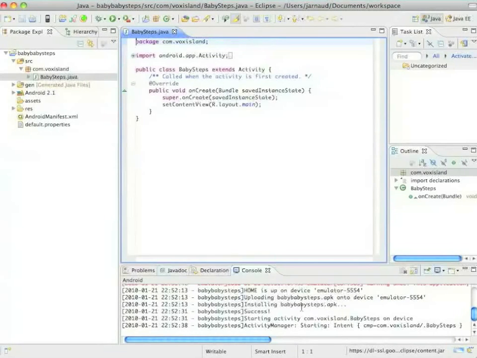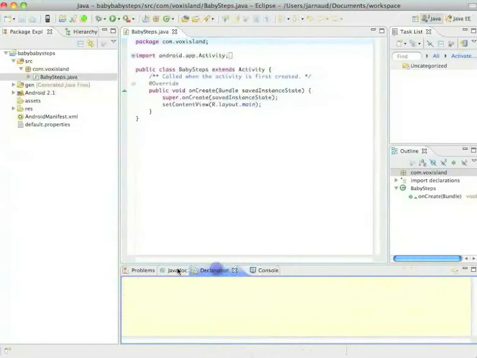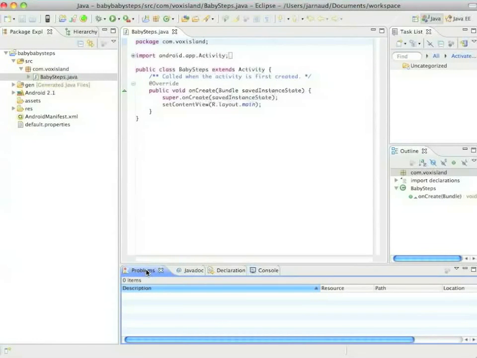Now I'm going back in my development environment, and we can see that I have a number of lines in this console, which is showing me what is going on, especially in the emulator, what happened. I see the application package installation, a successful installation, and the start of the activity.